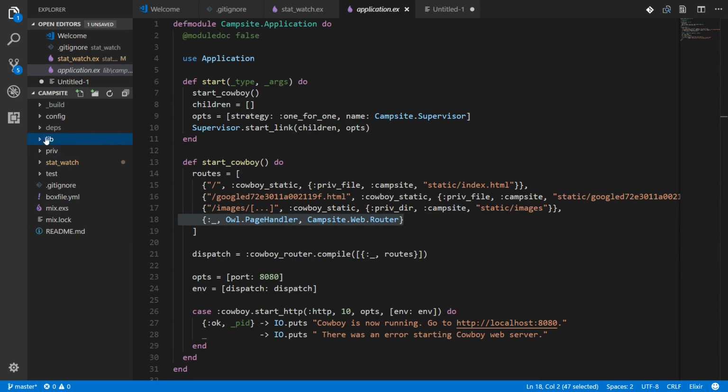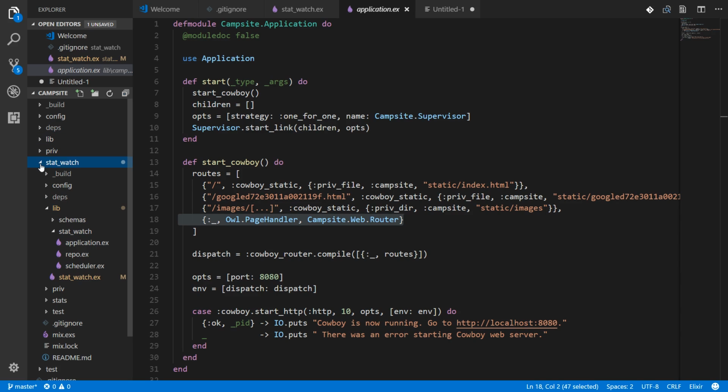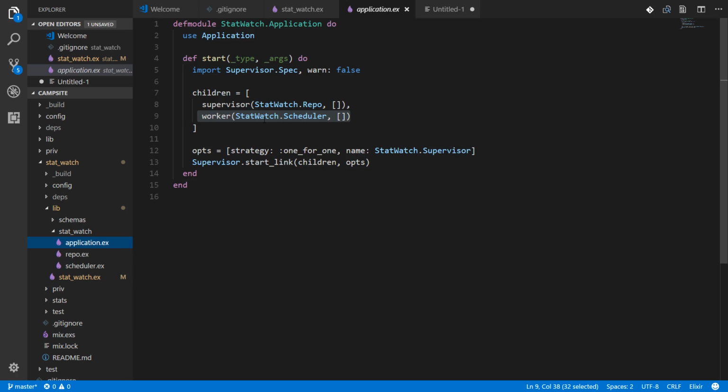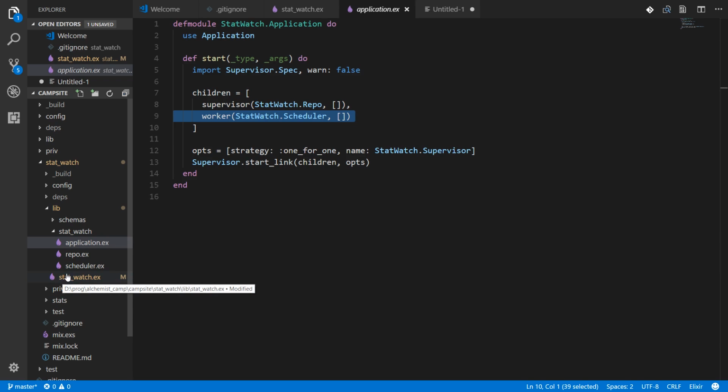StatWatch is in a parallel directory to lib, and in its initial version, there was no repo file. It was basically just an application.ex and a scheduler. The scheduler doesn't do a whole lot. It just calls StatWatch.run every so often. It was initially every 6 hours. And then the application just has a worker that we start, which is the scheduler. Not much going on here either. Then all the heavy lifting was done in the StatWatch module.